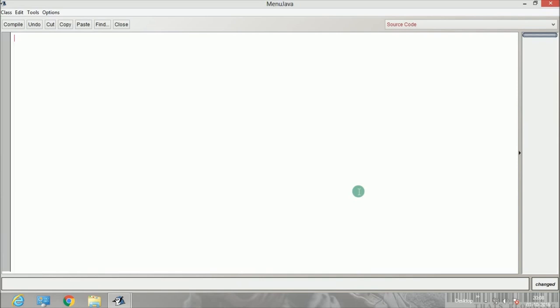So let's write the first thing, that is import java.util.Scanner. Now public class, you can keep it anything, I prefer keeping it MenuJava. The next line would be public static void main(String args).